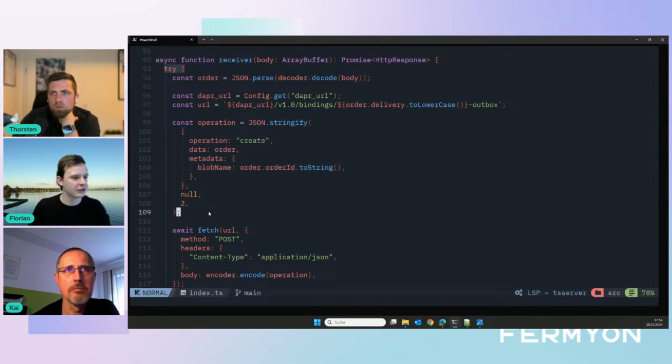And in the end, we're building up the operation. So we have a bit of logic here, building up the JSON body and creating the operation with the data that contains the order, and then the metadata that basically gives the blob file its name.